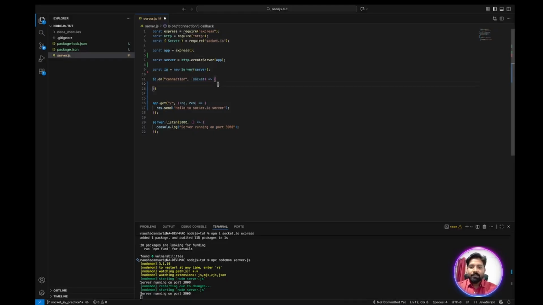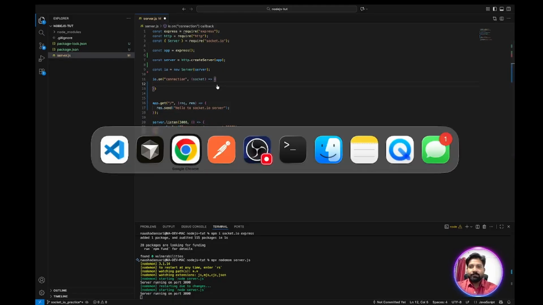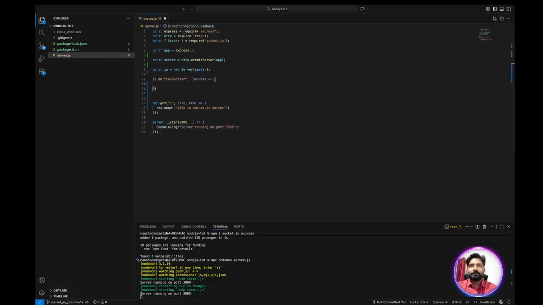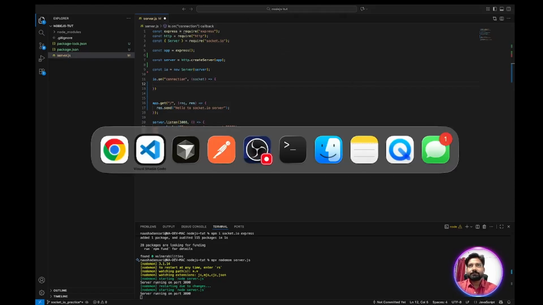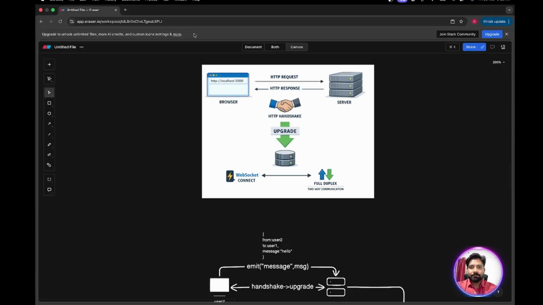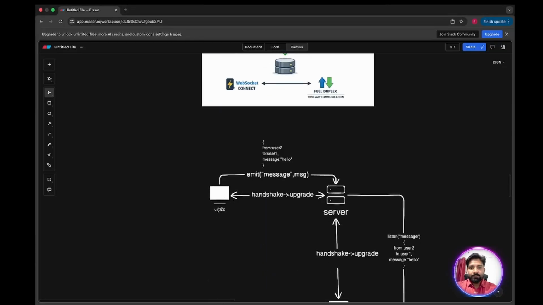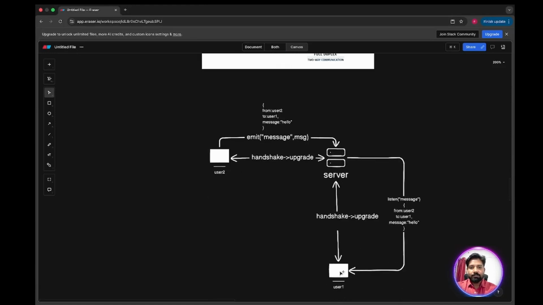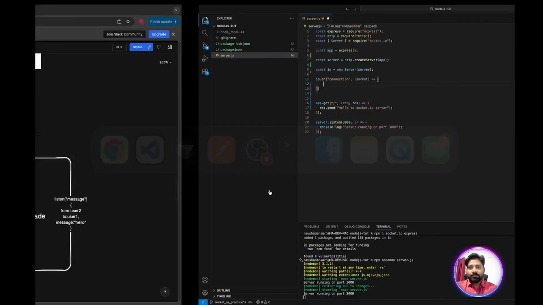Now let's say we are trying to implement this: how the user can emit the event to the server and the other user can get that message. This is what we are going to implement here.